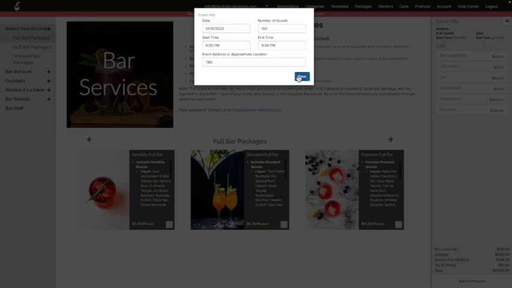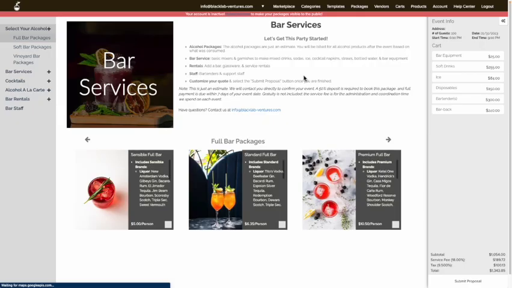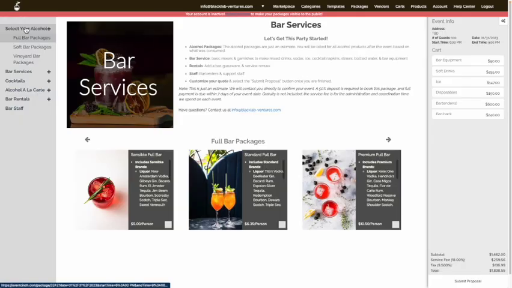Now let's tie everything together in a pretty little bow, and I'm going to show you exactly how I price my bar services. Let's put in some fake event info so you can see how I lay everything out. The first section of my package is the select your alcohol section. Here I have all of the different alcohol packages that I offer.